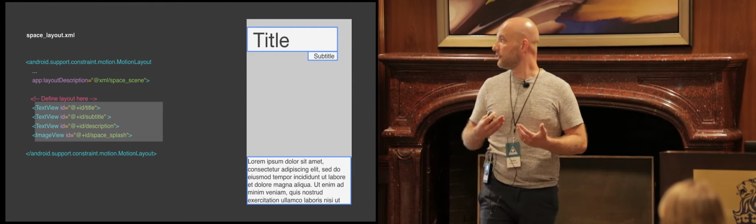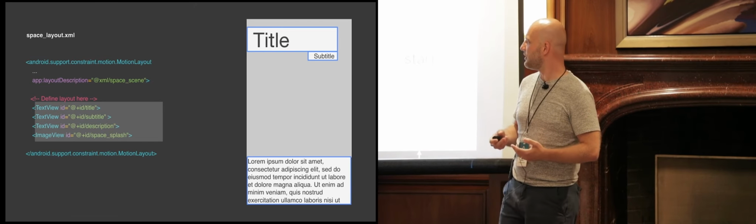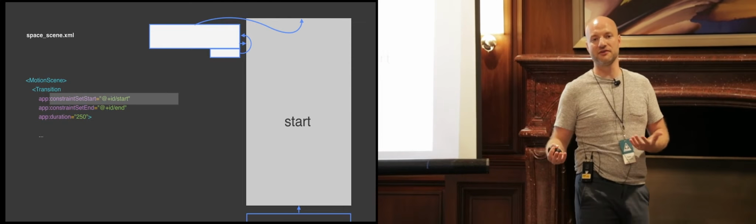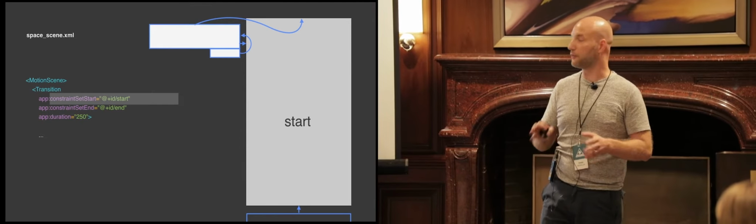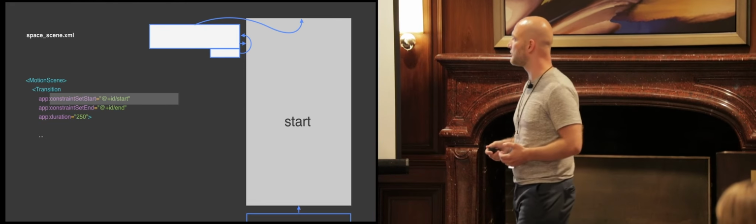Then we're going to go ahead and build that motion scene. This is a separate XML file that specifies the start and the end of the transition. It also specifies the duration, and it has a bunch of other features as well that will allow you to build really, really complex and impressive animations.